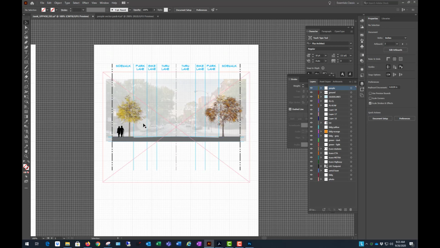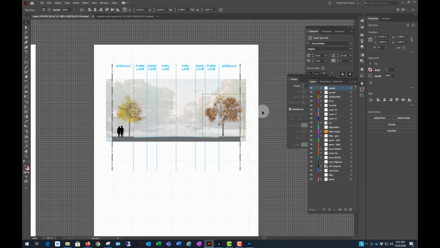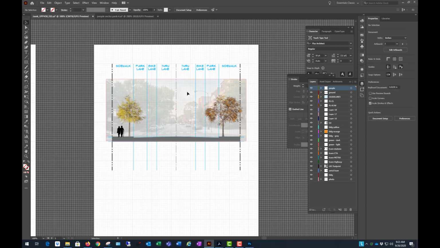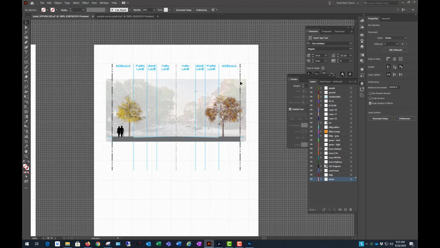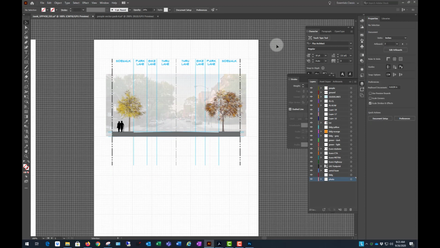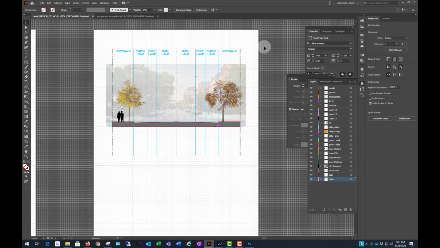I can take it to work, I can take it to a school lab, and I'm never going to worry about this Illustrator file not finding these trees because it's part of this Illustrator file. Now, I didn't do the same thing for my background photo, so that's going to be missing. That's the whole thing behind embed or not embed. That's a choice based on your workflow.